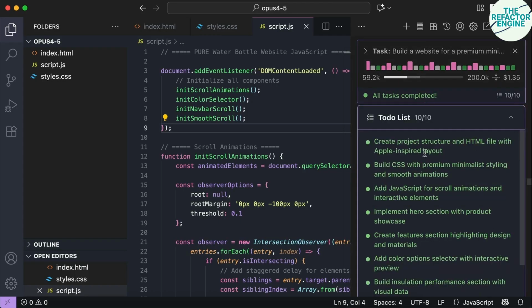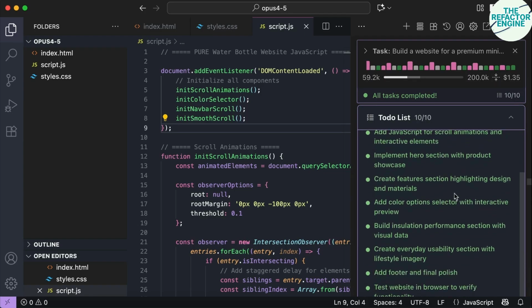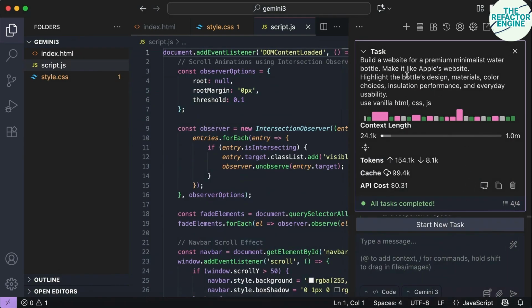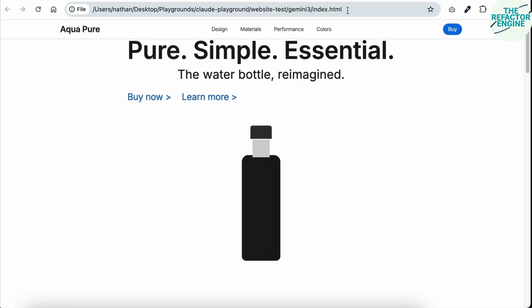The Opus model is actually more complete as well, as it breaks down the request into 10 tasks. From creating the project structure in HTML, adding CSS and JavaScript, and then the hero section, feature section, color choices. All parts of the website are done one step at a time before testing the result in the browser. On the other hand, Gemini 3 is much simpler. It adds the HTML, CSS, and JavaScript, tests the result, and then calls it a day. Next, let's see the result.